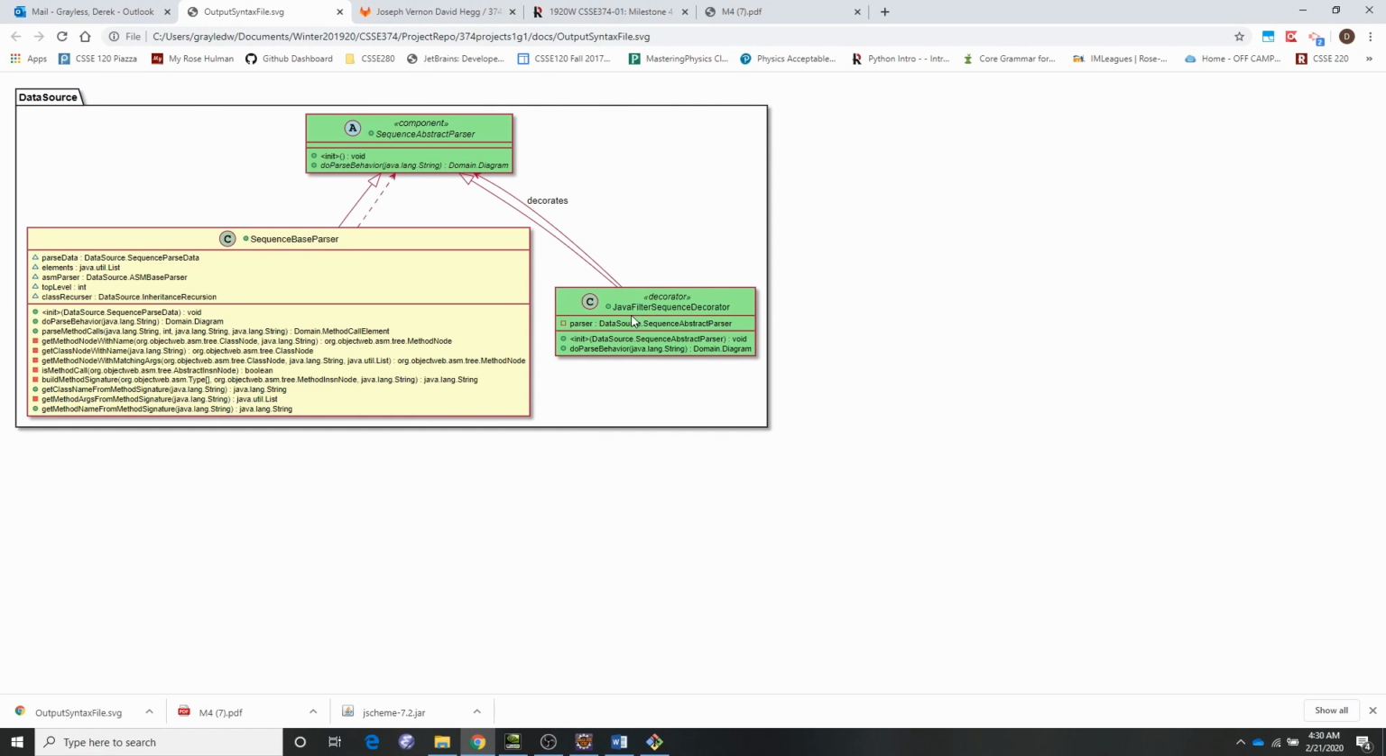And here we have Java filter sequence decorator. We don't have another intermediary abstract class here between the concrete decorator and this component, but as you can see, it still follows our definition of what the decorator pattern requires. So now we'll move to Andrew.